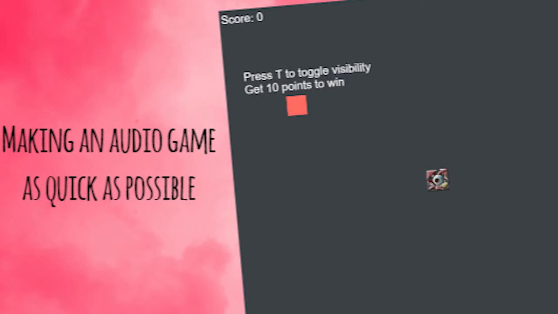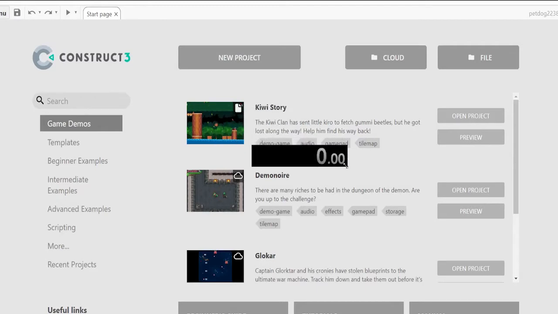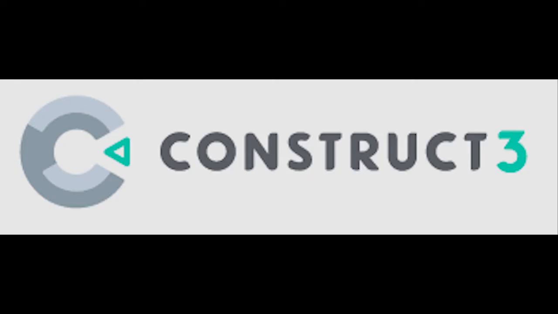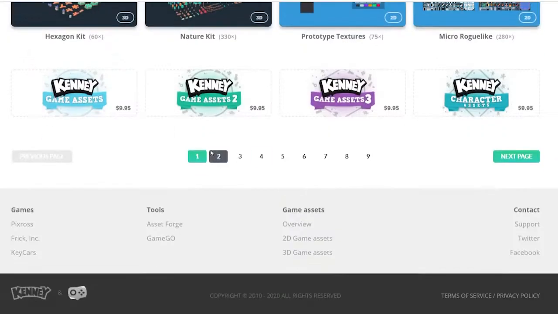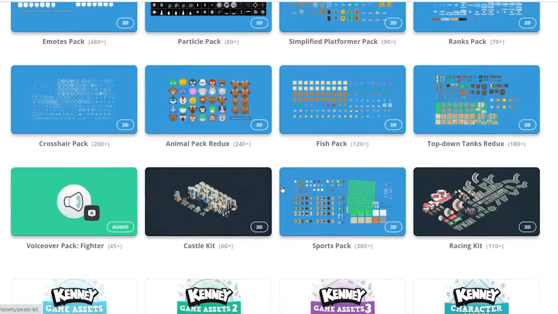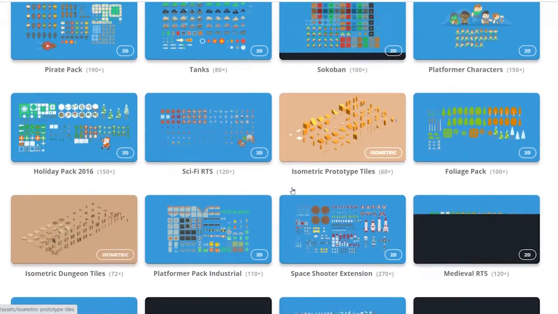So let's get started. Just a quick disclaimer. I am using a speedrun timer to basically track how long it takes me to make the game. I'm also using Construct 3 as my game engine to make this game. Also, I used a bunch of Kenney assets, mostly the sounds, to make this game. And yeah, that's all the disclaimers, and I hope you enjoy.